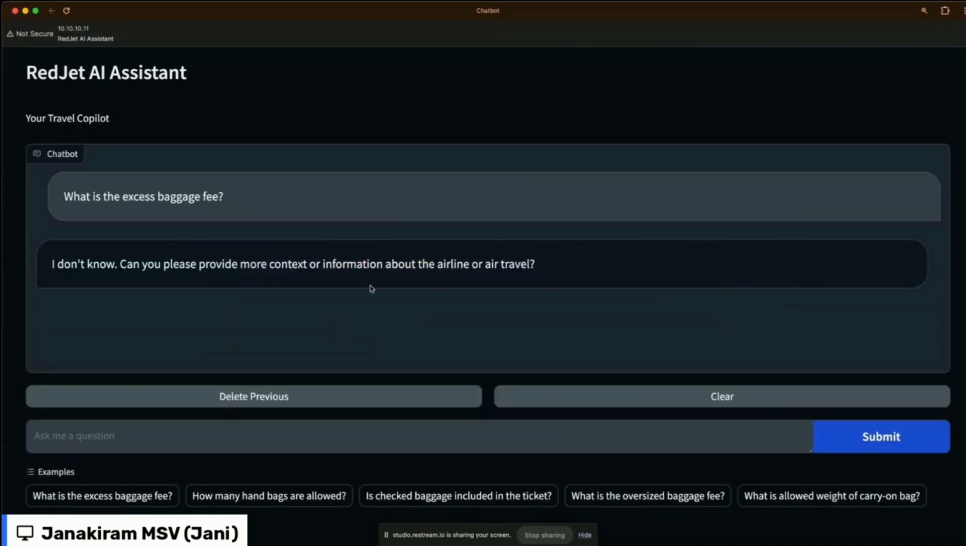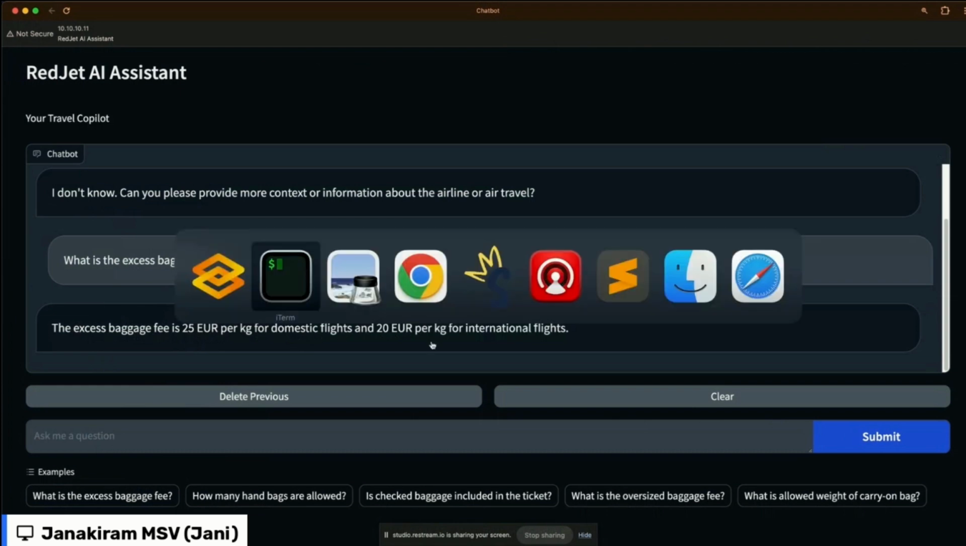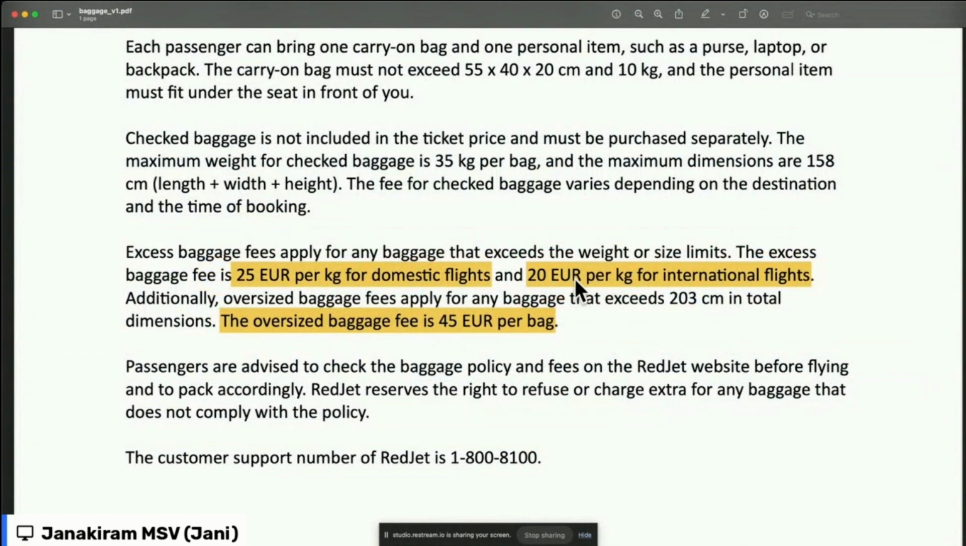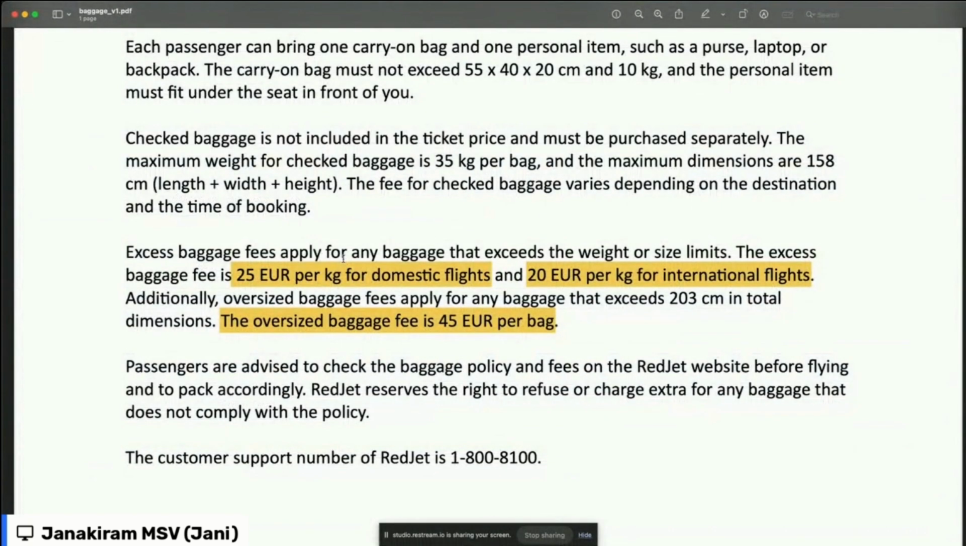Now I come back to the chatbot and ask exactly the same question, what is the excess baggage fee? And now you actually notice that earlier it said I don't know. Now, because of the context we provided, it is able to say the baggage fee is 25 euro for domestic and 30 euro for international. Yeah, 20 for international. So it basically picked up from this.